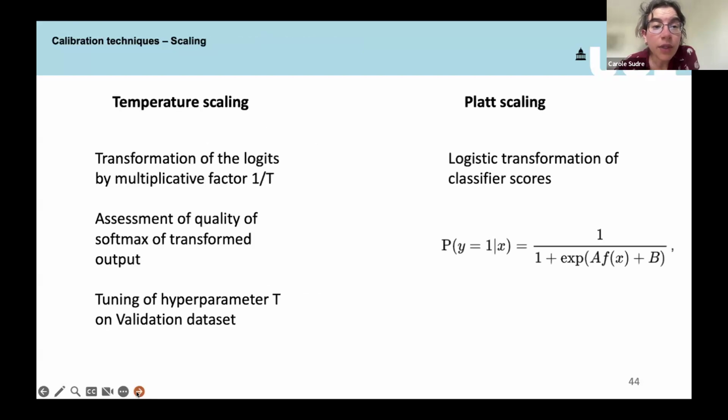You can do temperature scaling where you are transforming the logits with the multiplicative factors. And then you can obviously tune your hyperparameter on a validation set. So you would need an additional set to help you calibrate your model. And you have that as well with Platt scaling. So those are additional methods that you can potentially use to help with calibration.